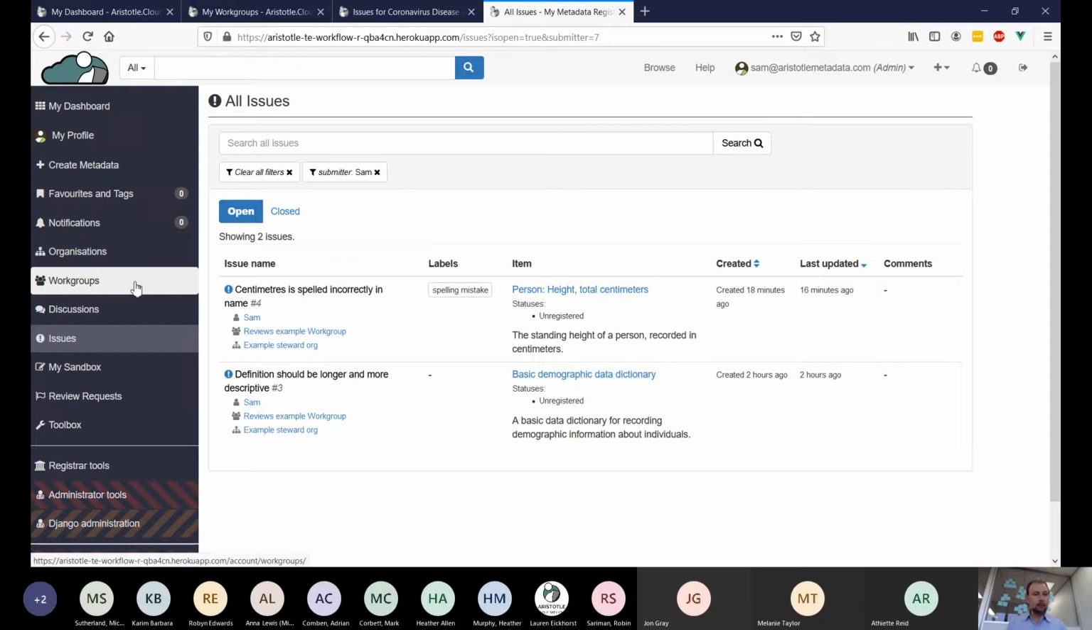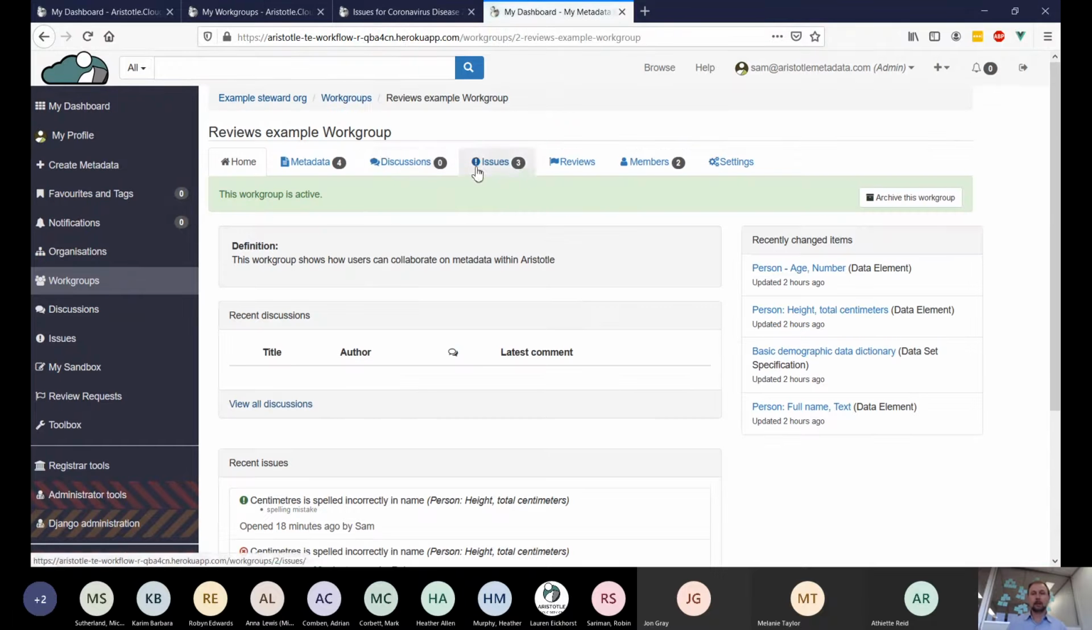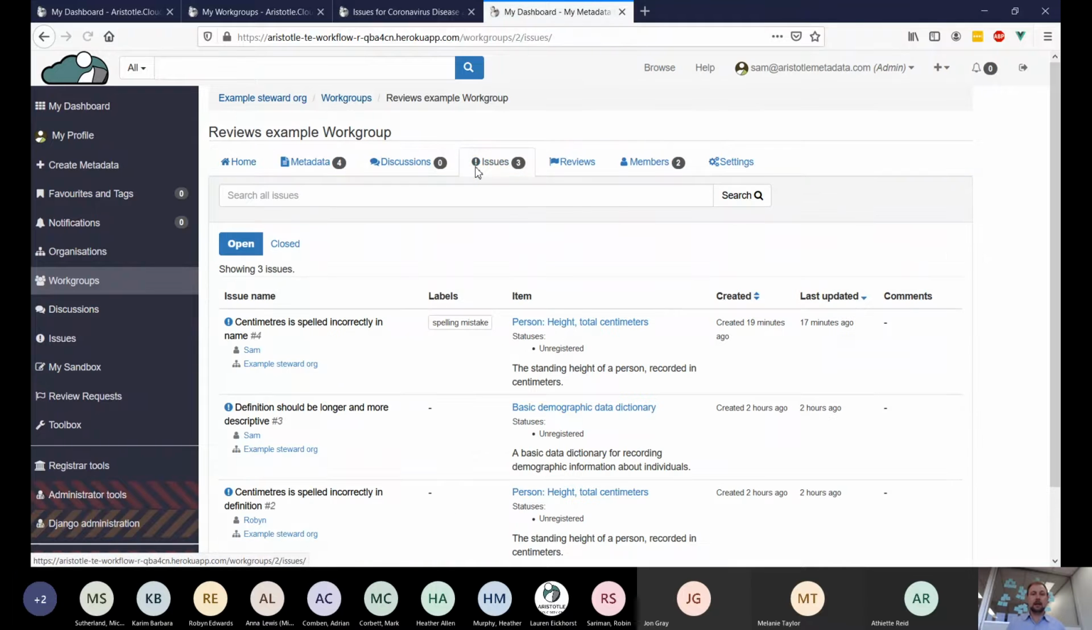The other really big thing that we've been looking at here is building this consistency across all of the ways that people use these issues. So if I jump back into my work group, for example, I can see here that I've got an issues tab that looks and feels exactly the same as the item itself. So as the whole registry issues page does as well.